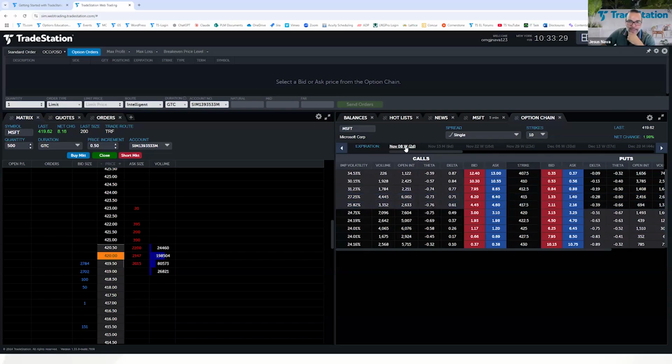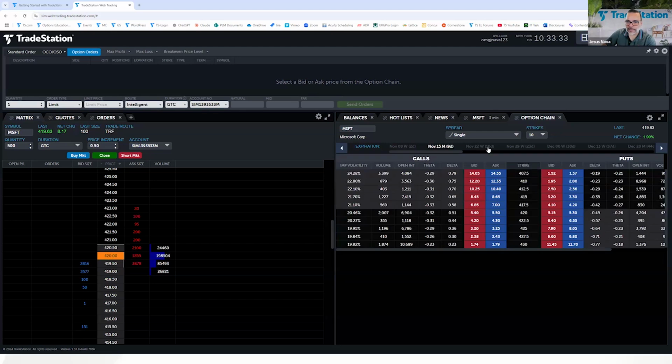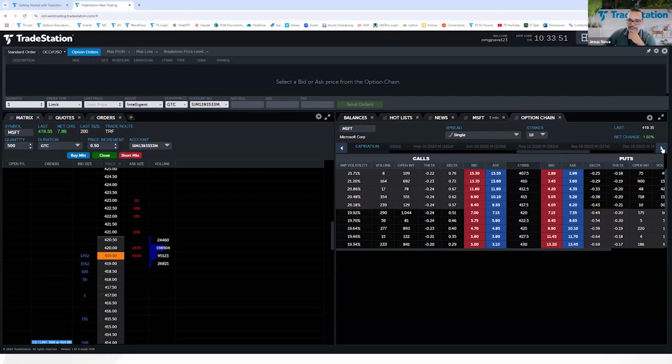We're looking at the November 8th expiration. You have the expirations running across horizontally, and you can click... you cannot click and drag. I thought you could click and drag and slide the expirations to the left, but you have this little button here on the right that allows you to cycle through all the expirations for the option chains.